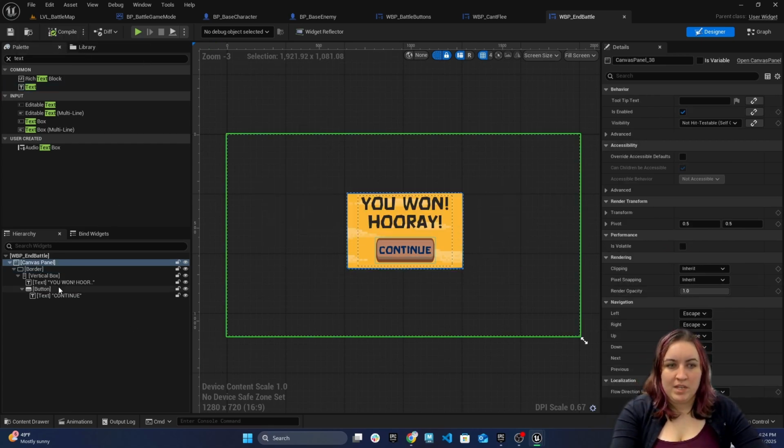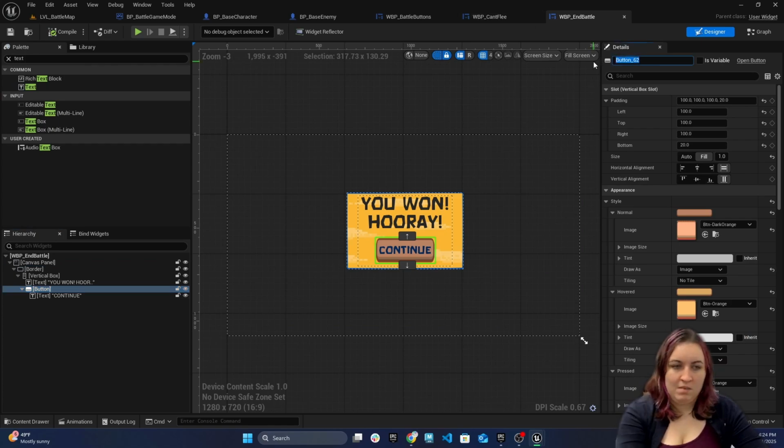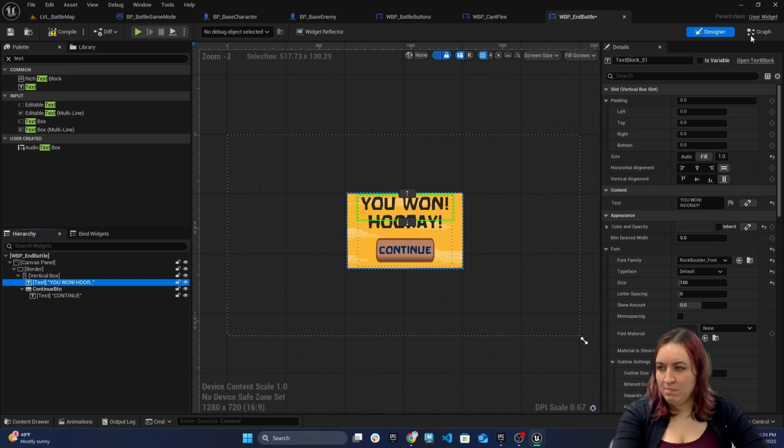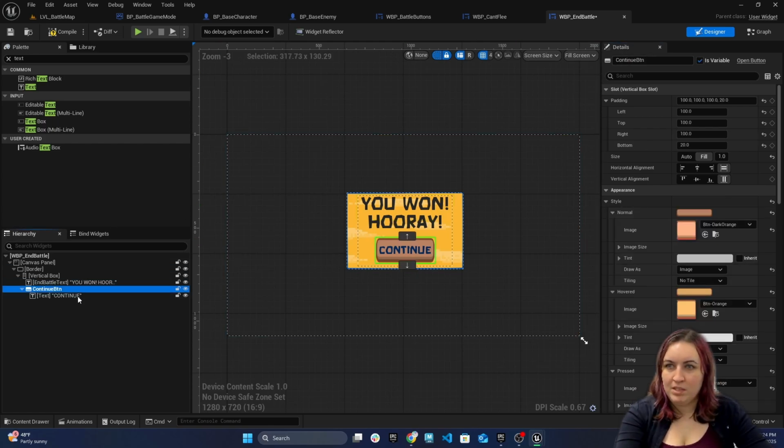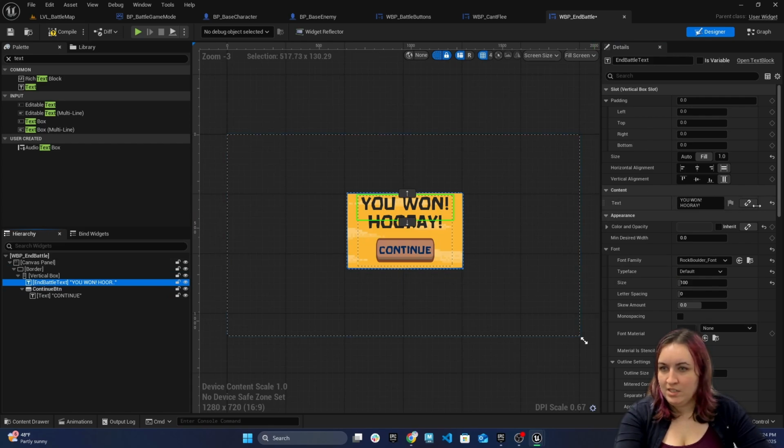All right, this one does have a button, so we do want to make sure we click the button and change the name. I'm going to change this to continue button. And I do want to check it as is variable. This text is going to change based on whether we win or lose. We are going to bind it to something in the game mode that we're not going to make functional yet, but we are going to bind it. So up here in the text block, I'm going to call this end battle text. Continue button needs to be a variable. And for the text, we're going to click next to the text. See that little chain link? We're going to click that and create a binding.